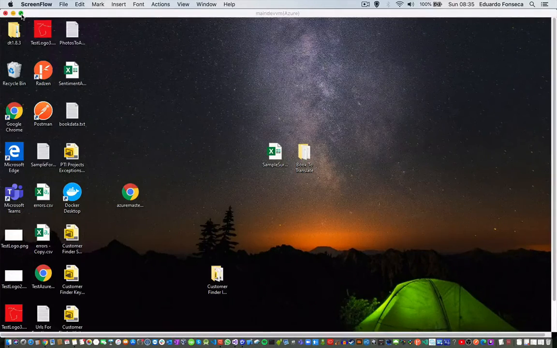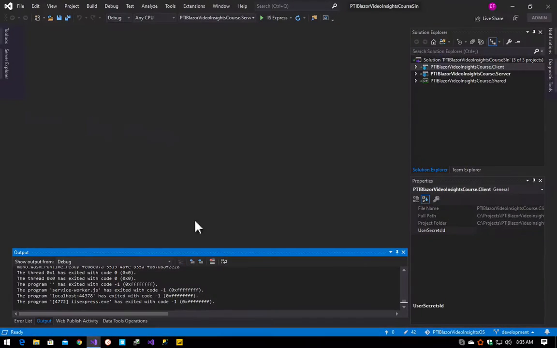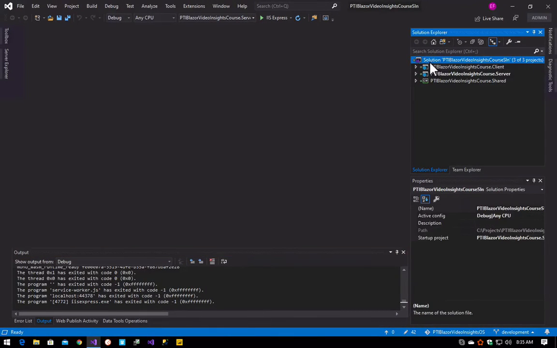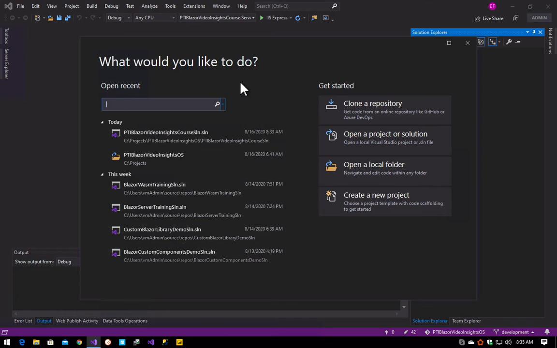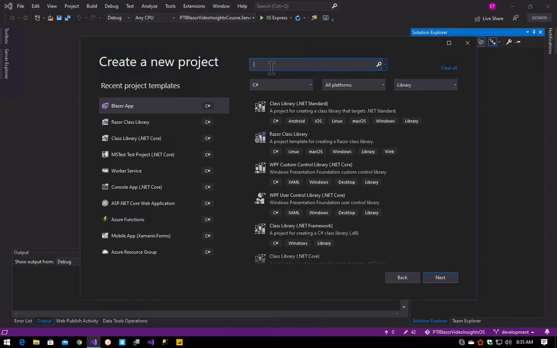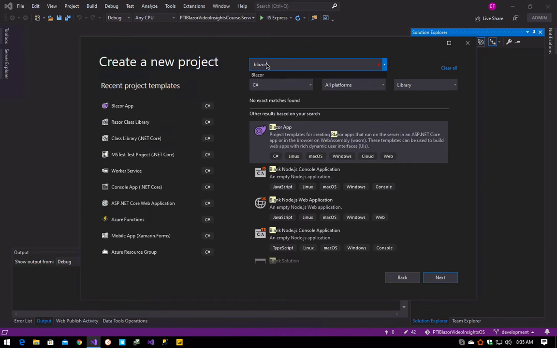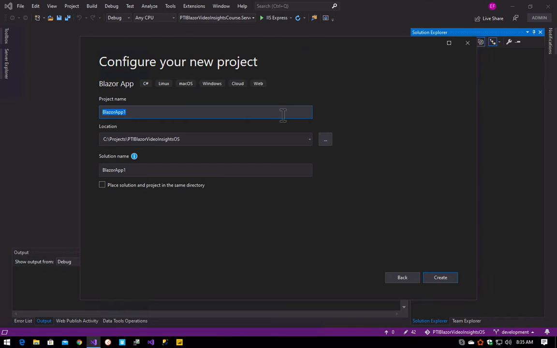Okay, so we are going to start creating our basic project. So basically what we are going to do is create a project in Visual Studio. You will create a new project. You will go to search Blazor app.